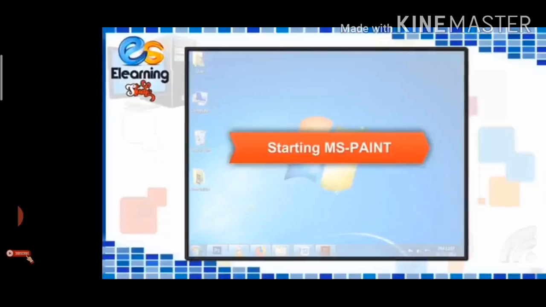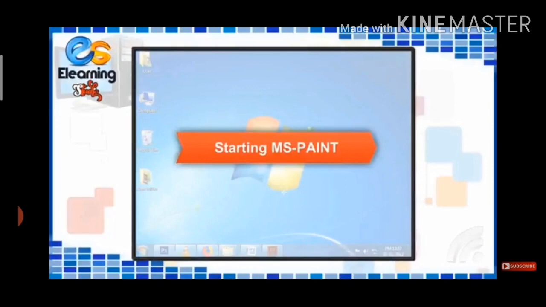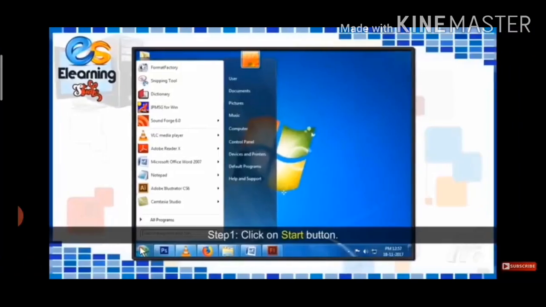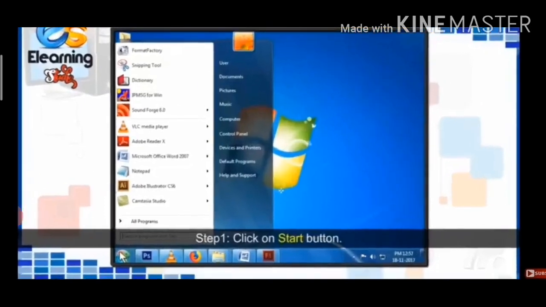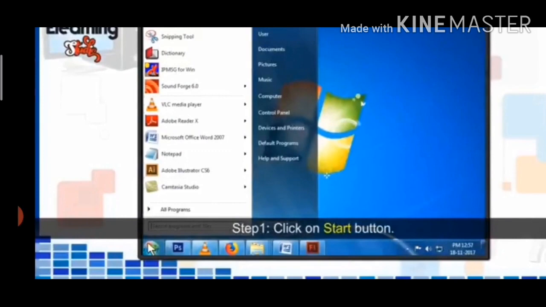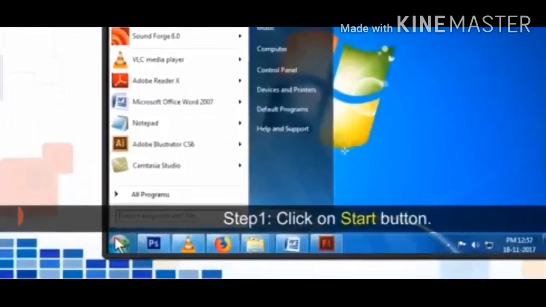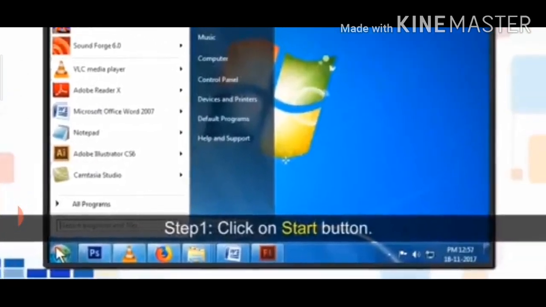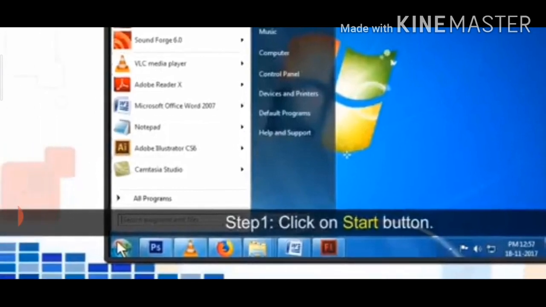Drawings with computers. How to start MS Paint. This is the first step. Step number 1, click on the start button, which is present at the corner of the window. To start a Paint window, we have to click on the start button first.